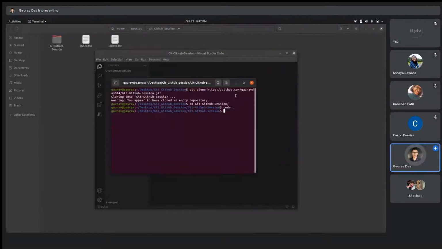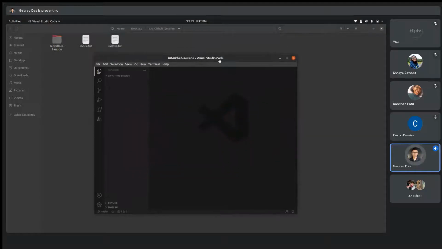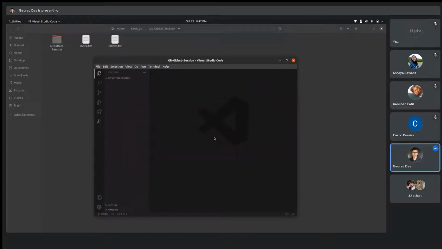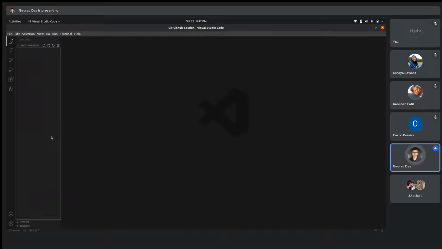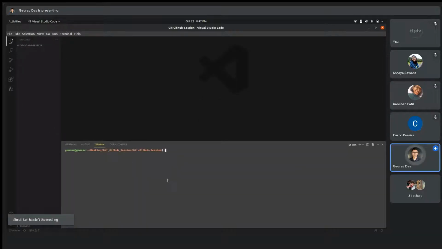You can just open your favorite text editor, even Notepad, for making the changes, or you can go this way. So we have a folder here, fresh folder. No file is created, but Git is already initialized here. Why? Because we have cloned. During cloning, Git is automatically initialized.